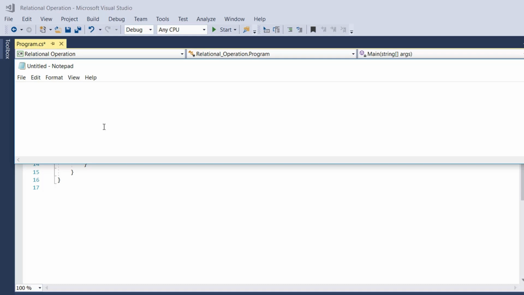The next one is not equal. This helps us check if X and Y are not equal. So if X and Y are not equal, that means this is true. It's different from the first one we did. If the first checks if X and Y are equal, then it means that it's true. But if this checks that X and Y are not equal, that means it is true.